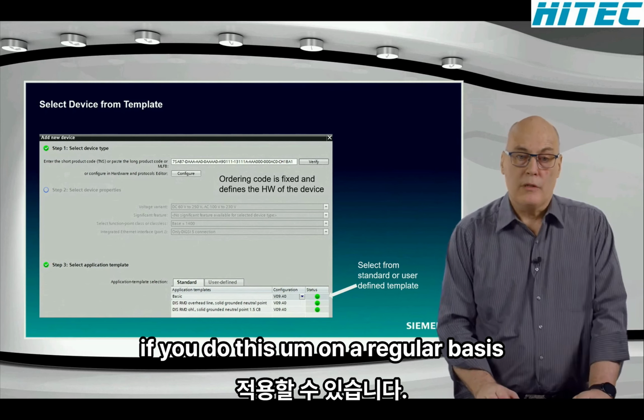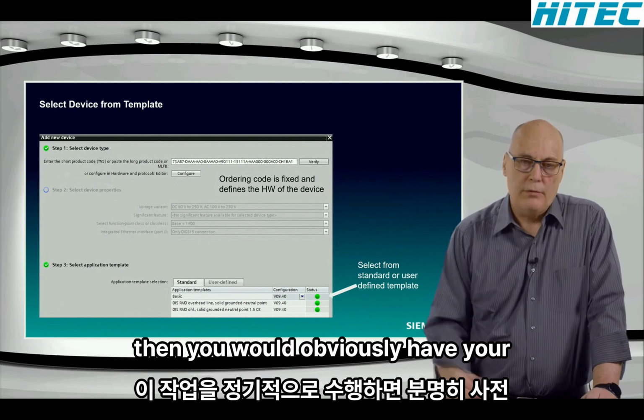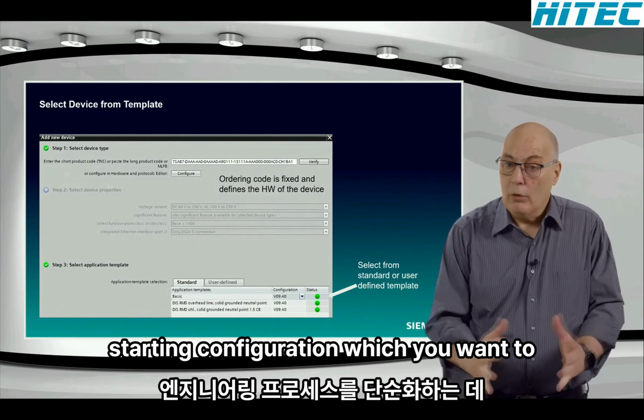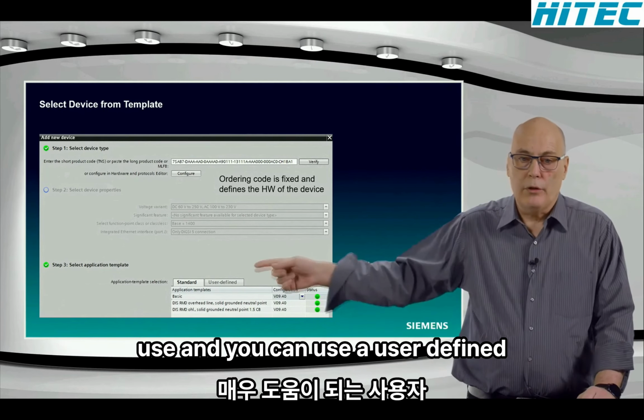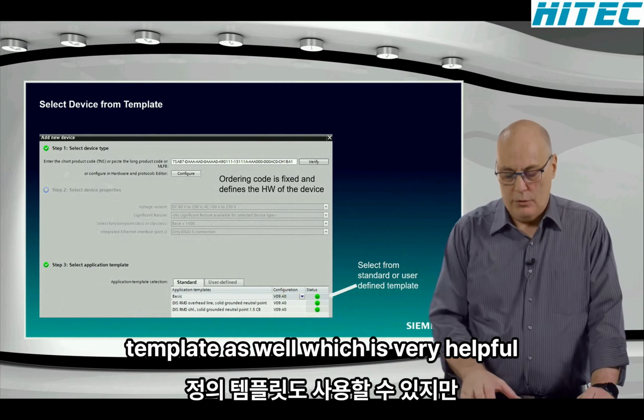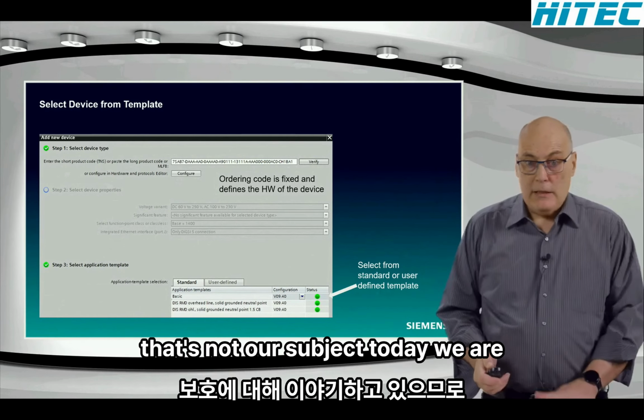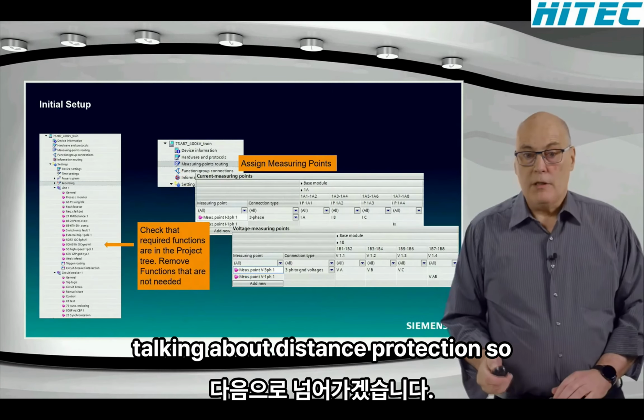If you do this on a regular basis, then you would obviously have your pre-configured starting configuration, which you want to use. And you can use a user-defined template as well, which is very helpful to simplify the engineering process. But that's not our subject today. We are talking about distance protection.